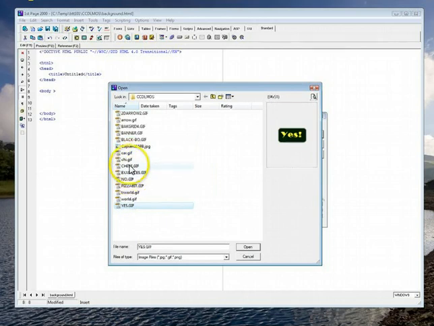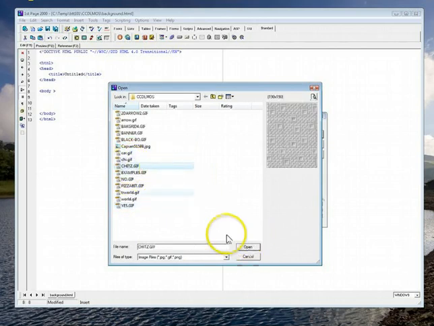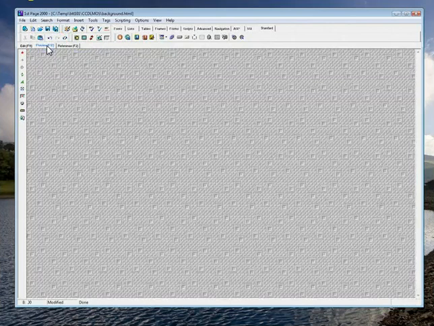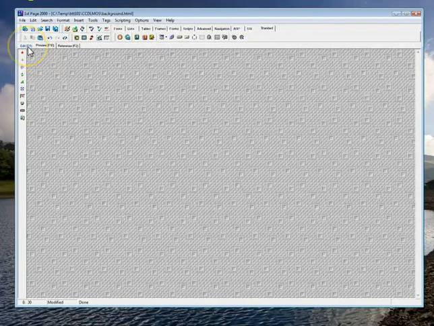Okay, so I'm going to go with that one right there, and I'm going to open it, and then press OK, and look at it. So that's a decent background. Kind of weird in a sense, but that's a reasonable looking background that you could use in your program.